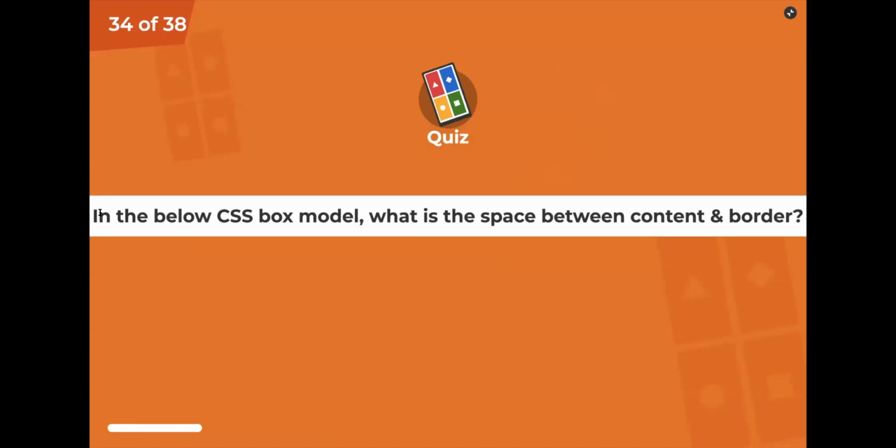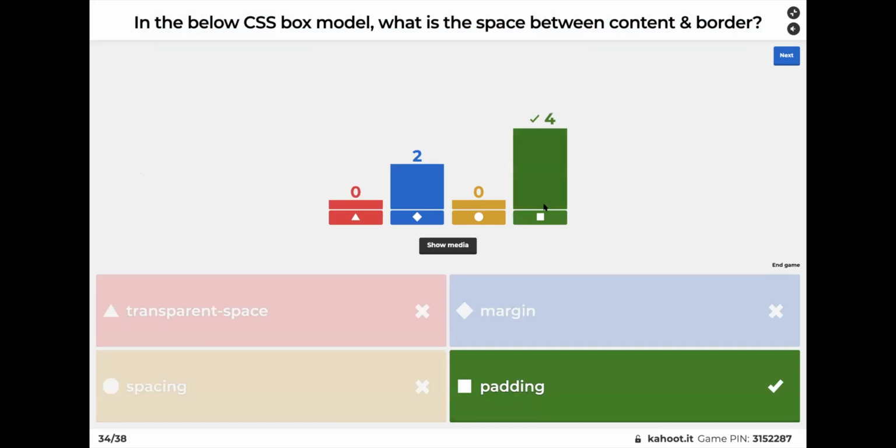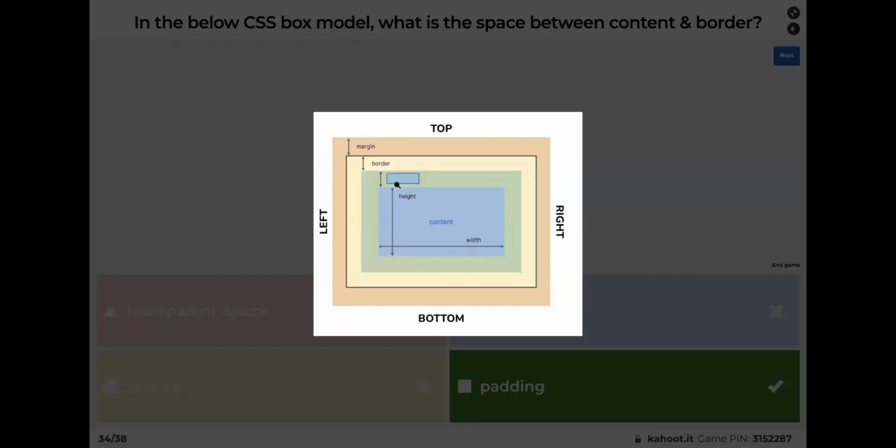All right, next. In the below CSS box model, what is the shape of space between content and border? I've covered this up this time. We're almost nearing the end. Nice. So we have padding. So this is supposed to be padding over here.